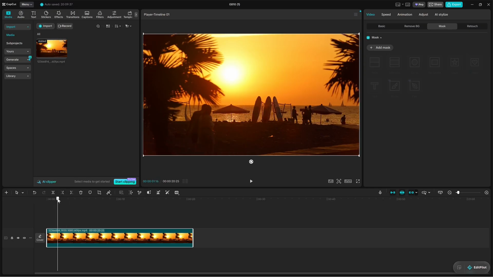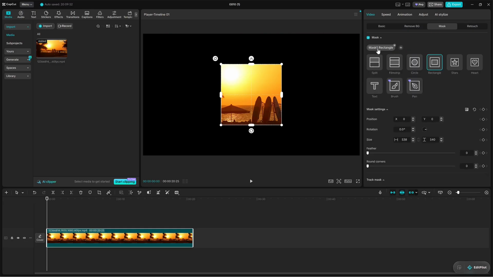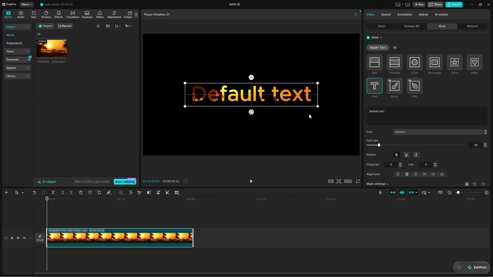Okay, and now to add the track matte effect to this video, select it, and then on the right hand side under video, open mask, and then click on add mask. Now select text, and now you'll notice that our video has turned into this default text mask.